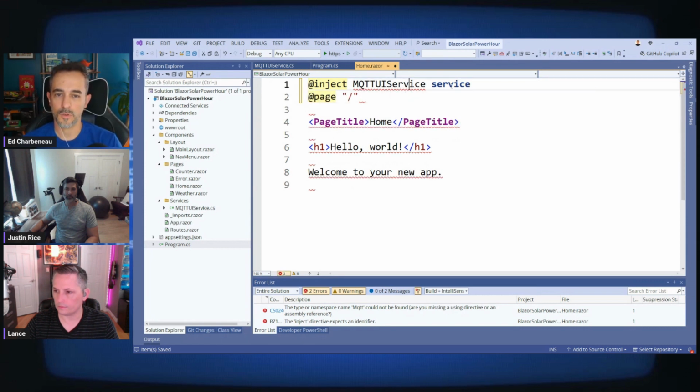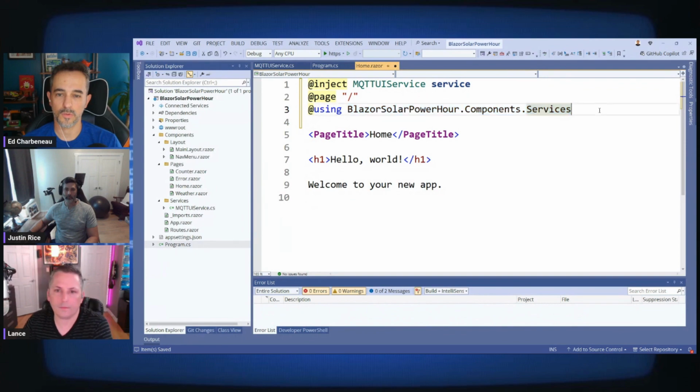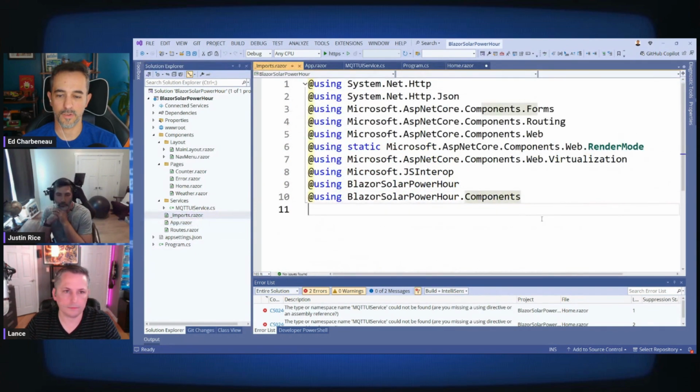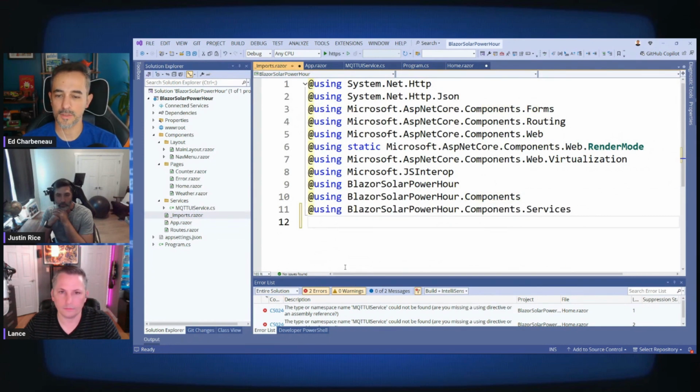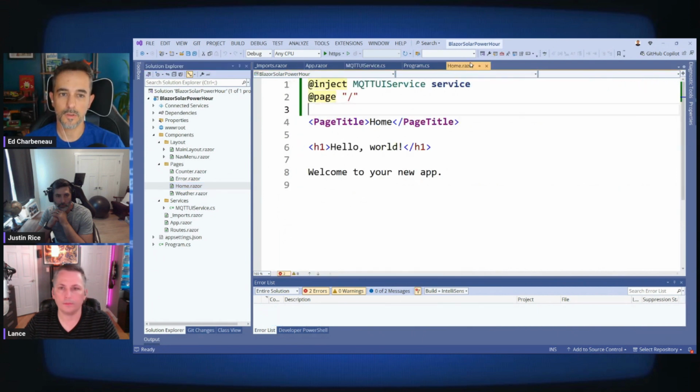All right, so we're going to add a using statement, which I'm going to take out of there and put in imports.razor because I feel like we're going to be using this in other places. And while you're doing that, I am going to try to get you the URL. Yeah, we need to add settings. You need to add those two things too.